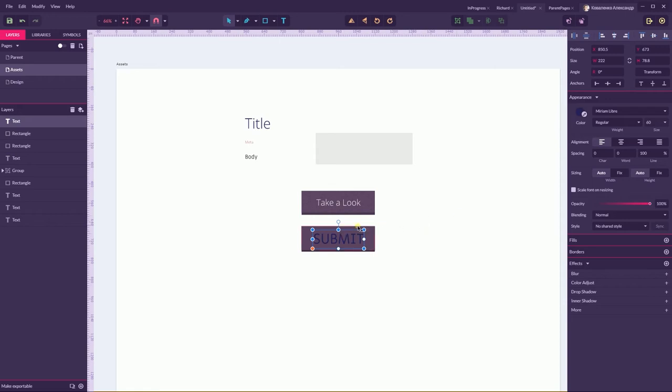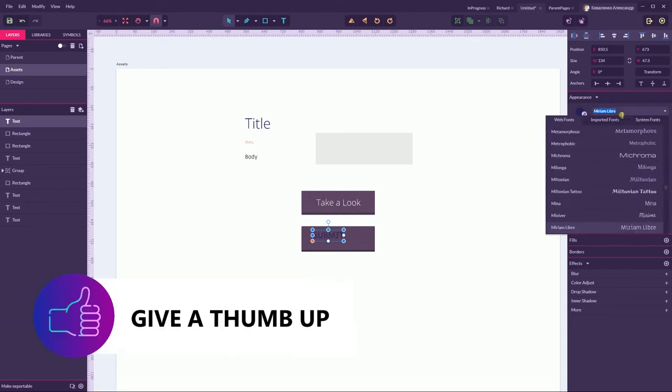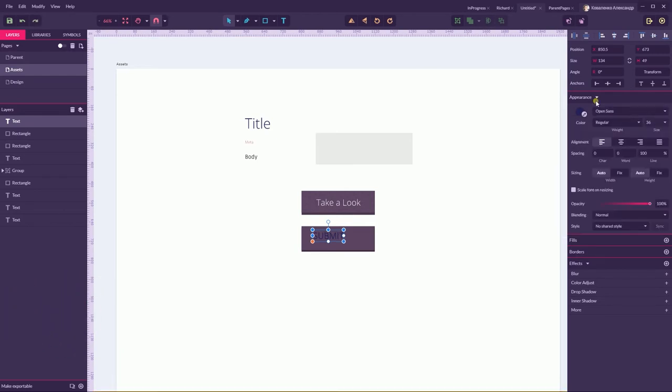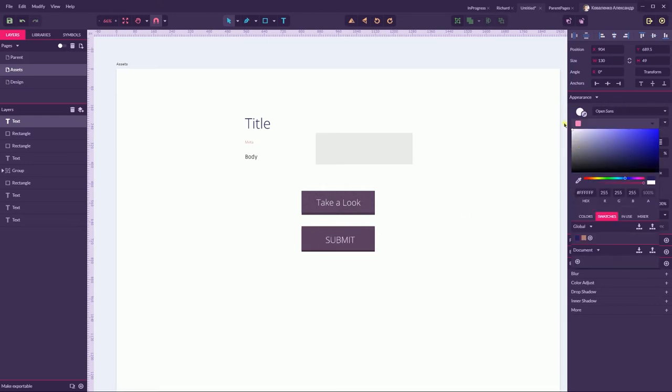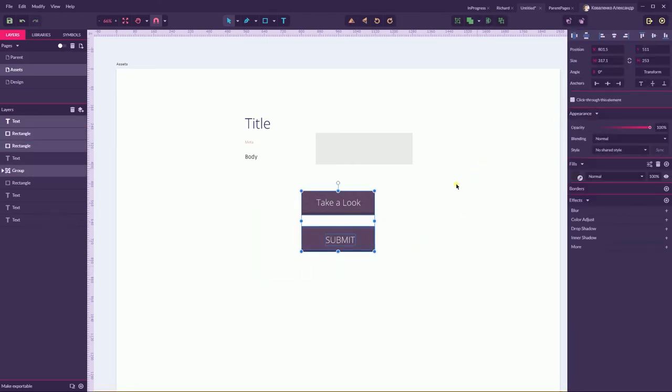Go to the text and type, let's say, submit. I'm working with all capital letters, as you can see. And then I can control the size of my text, 36 pixels, and of course, Open Sans, and regular or light. Let's say light, make it white, and align these elements.